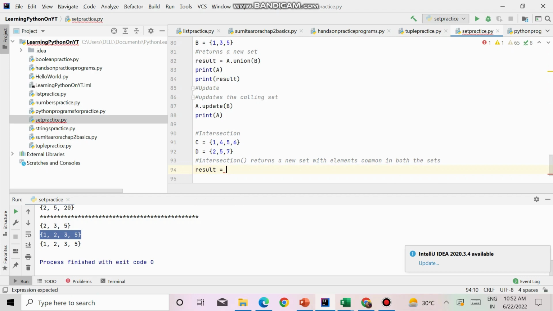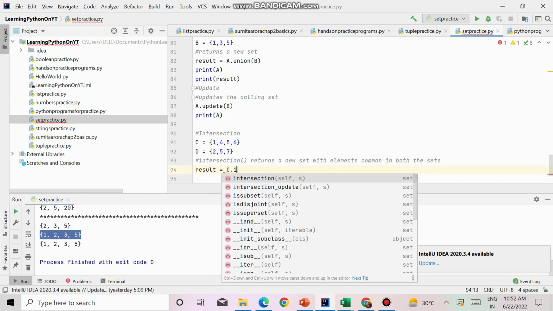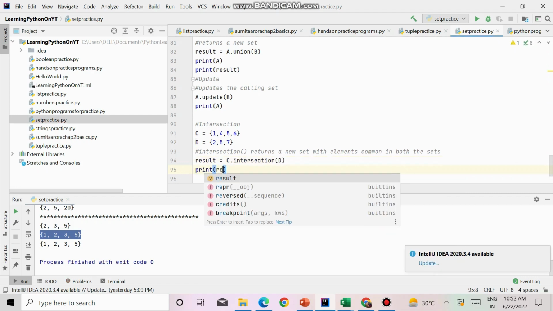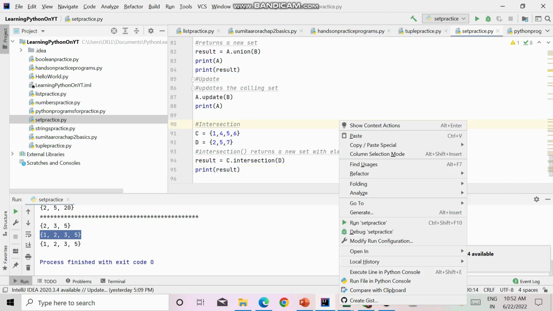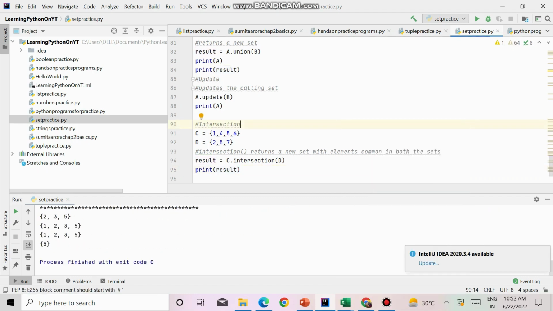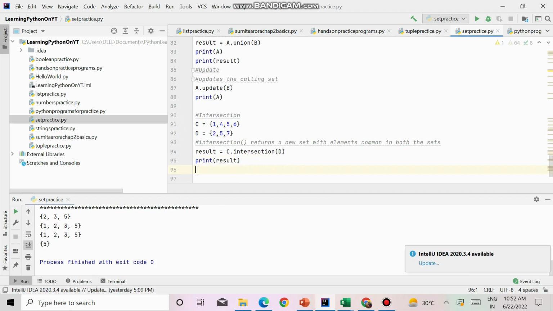So result is equal to C dot intersection D, print result. So it will give me, okay, only 5 is there as common between both the numbers, so it has given me 5, right?